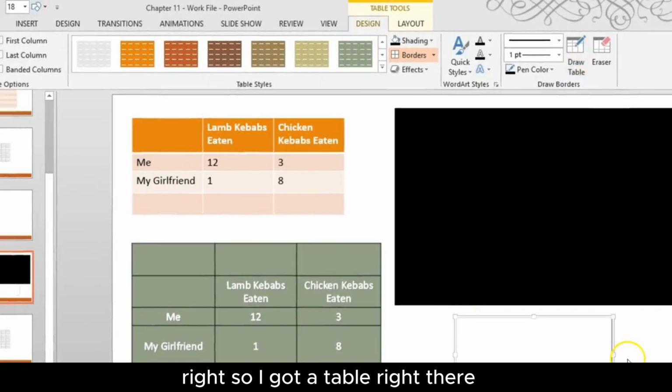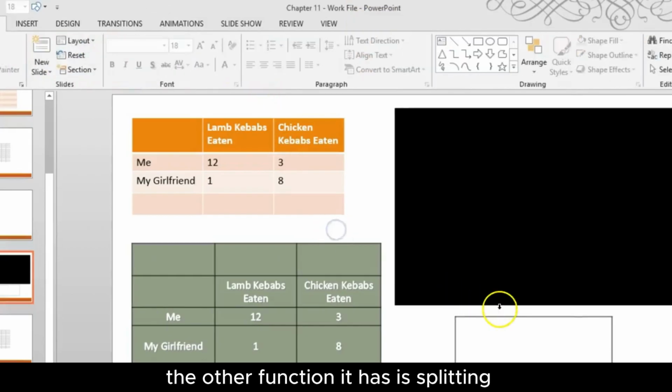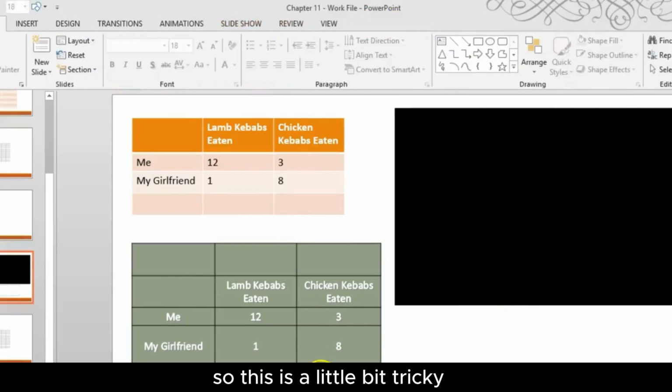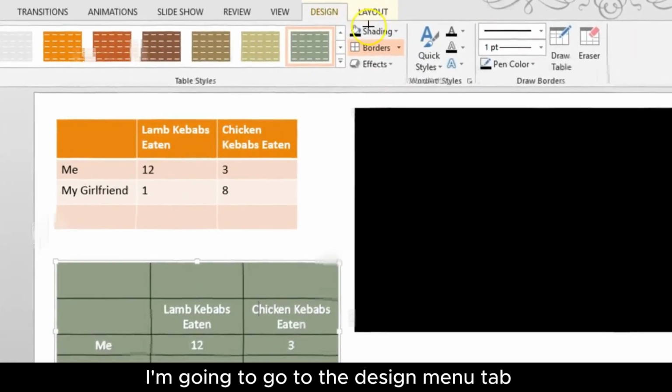Right, so I've got a table right there, and actually I can add or expand that table if I wish. The other function it has is splitting a table that already exists. So this is a little bit tricky, so I'm going to do it very slowly. I'm going to go to the Design menu tab.